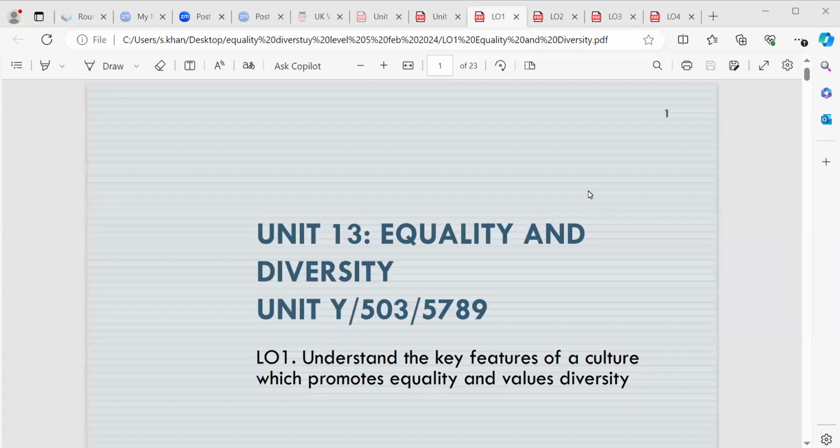So hi everyone. Today's unit is Unit 13, Equality and Diversity, and we're going to be doing the assignment discussion today. But what I want to look at first is give you a summary of what we've done in the last five learning outcomes, and then we can go on to the assignment discussion.